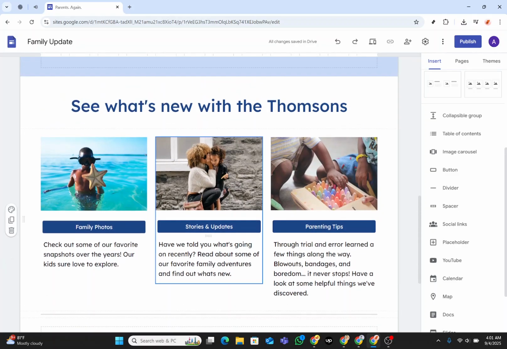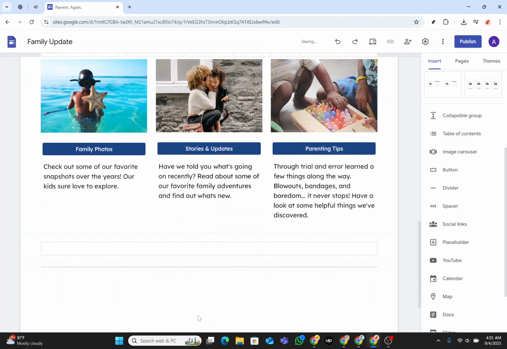If you decide you'd like that divider elsewhere on the page, you can easily move it around. Just click on the divider itself, drag it to the new location within the section, and drop it. This feature allows for incredible flexibility in organizing your content fluidly without any hassle. And there you have it.